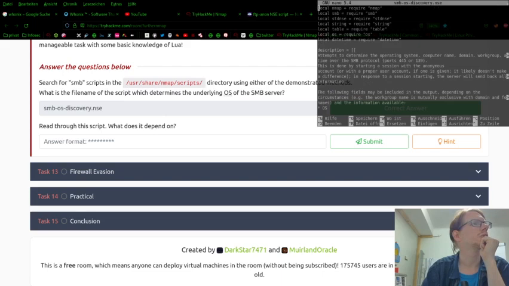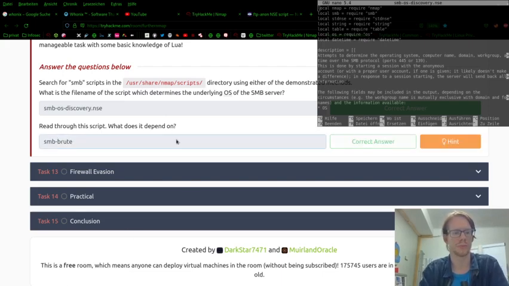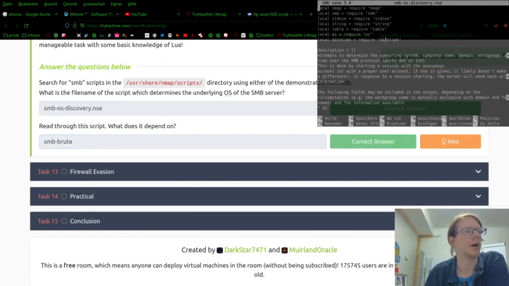Okay, I won't find it right here, but I know the answer from my previous runs. So I know it's smb-pros. I once did this room, so I eventually remember what exactly the thing was.